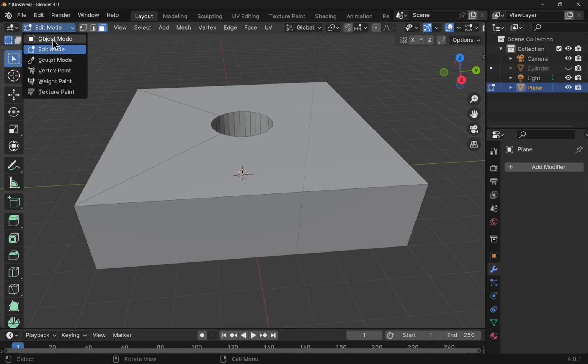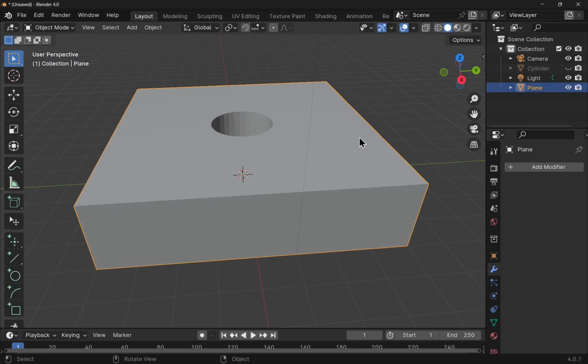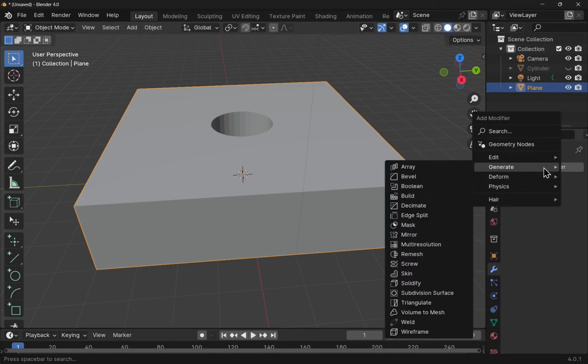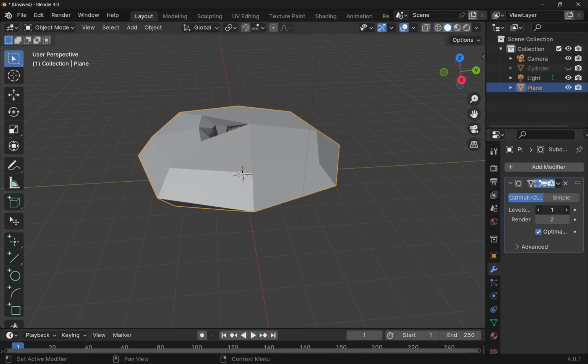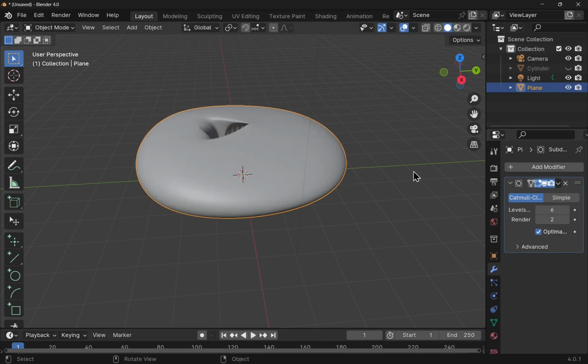If I come over to object mode and try to add a modifier to this, the plane is selected, add modifier, come down to generate, subdivision surface, then you can see everything starts, well, falling apart. Let's learn how to do this a more topology friendly way.